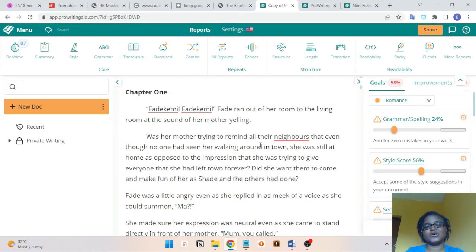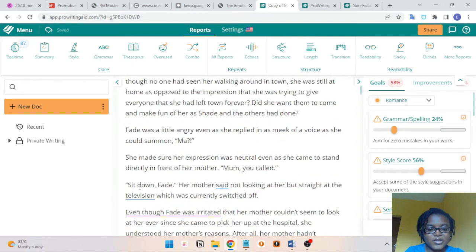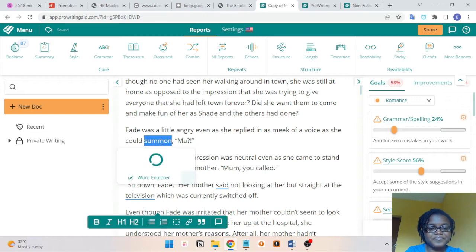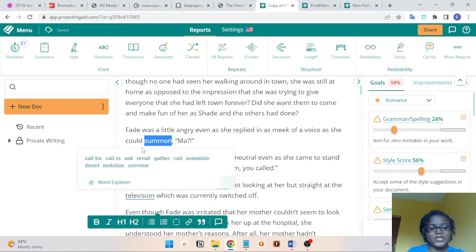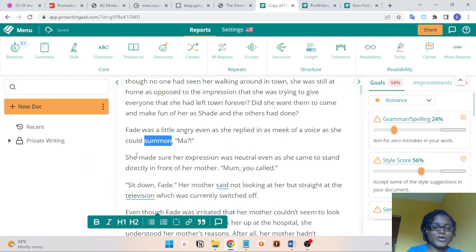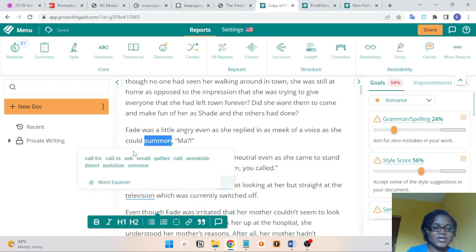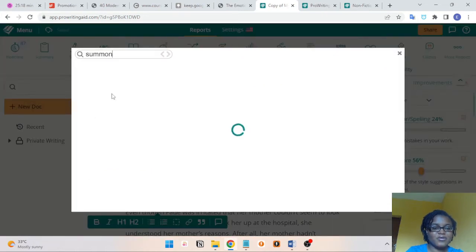Oh, let me show you a big secret that you probably don't know. There's a thesaurus of sorts that ProWriting Aid provides you. For example, let me see. Okay, Summon. Word Explorer, they call it Word Explorer. It shows you synonyms for a word, and you can also take it to the next level with this.